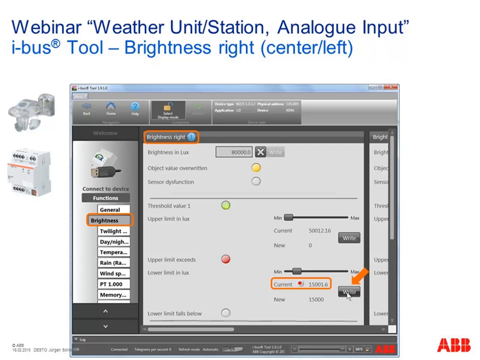So this is very important. Not only temporary simulated, it is really written and overrides the value we have parameterized in the ETS. Afterwards you can test here, for example, your threshold by entering the values like I have shown you before.